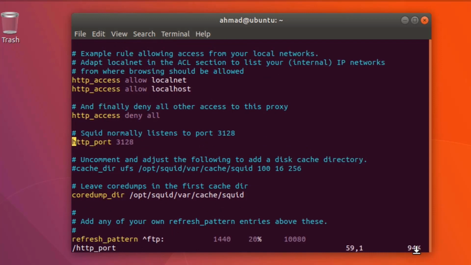http_port. This is the first directive that we have. And as you can see here, it's listening at port 3128. This is the default port that Squid listens at. This, of course, is changeable. And it is not only changeable, but you can also specify how it is going to listen or where it is going to listen.